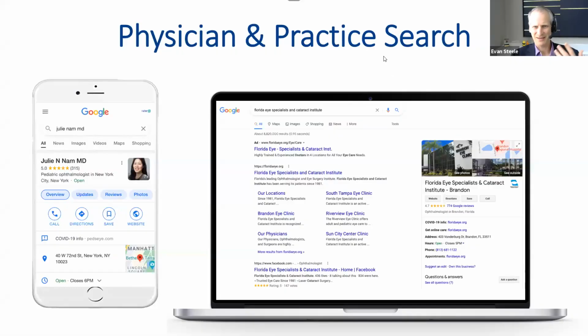So the first thing is just the kinds of Google searches. We categorize it as 3. There's a physician search and a practice search. So physician searches, Ron showed this doctor. If you go to Google, just search Julie Nam MD, this is what comes up. And this is an iPhone. It takes up the whole screen. This is the only thing the patient sees.